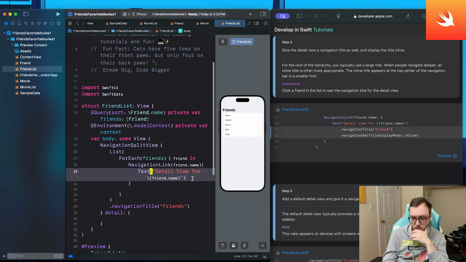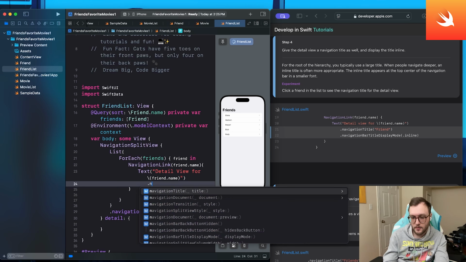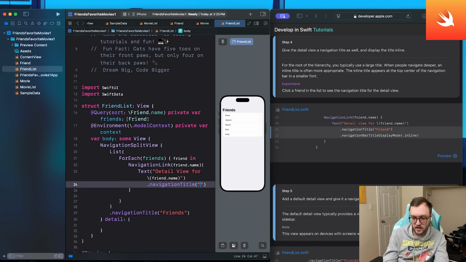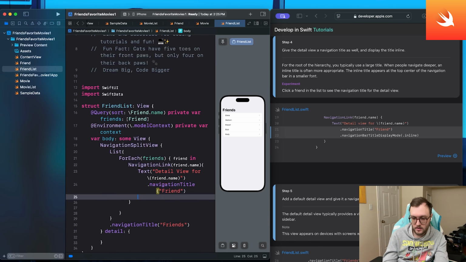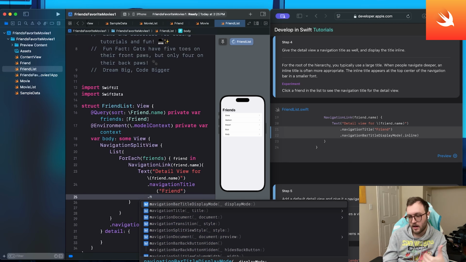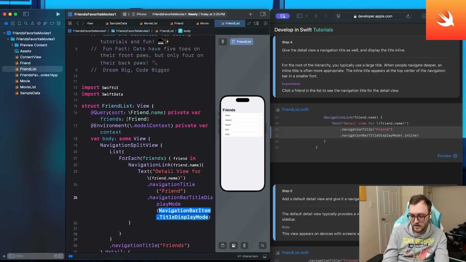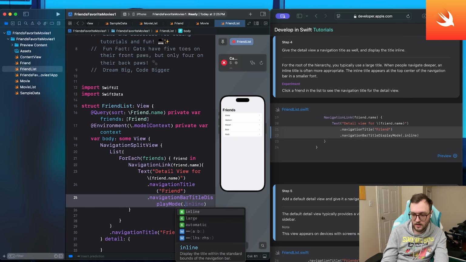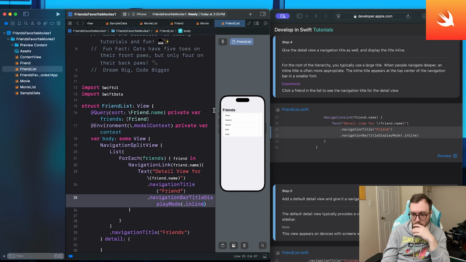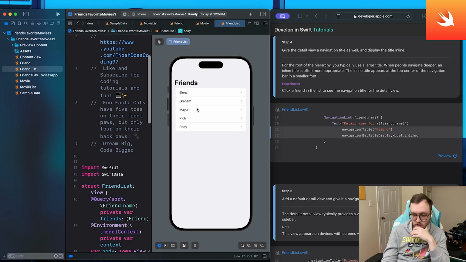So let's go after our text here. We'll add a dot navigation title, which will just be friend. And we can even augment the navigation display mode. So it should be the first option here, dot navigation bar title display mode, and we can set this to be dot inline. And let's see how that's changed. So let's click on Graham. We have friend up here, and so inline is going to put it directly at the top in the middle.